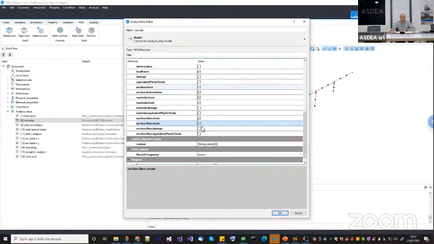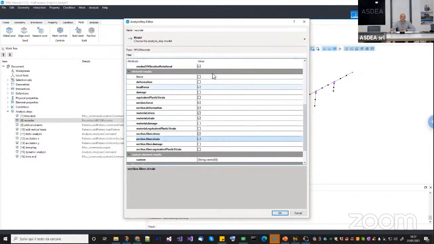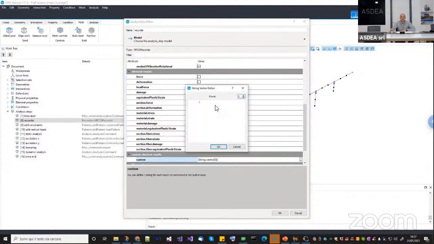Remember that if you want some custom element result that is not among this predefined list, you can always go here and do your own. So imagine you have your own finite element that has your own material, which is not available in OpenSees, and you have, I don't know, something which is called plastic deformation, and it is defined as a uniaxial material, and you want to plot it, you can just go here and click and type section dot fiber dot the name of your result, for example, plastic deformation. Okay, and this one will allow you to record also this custom result.